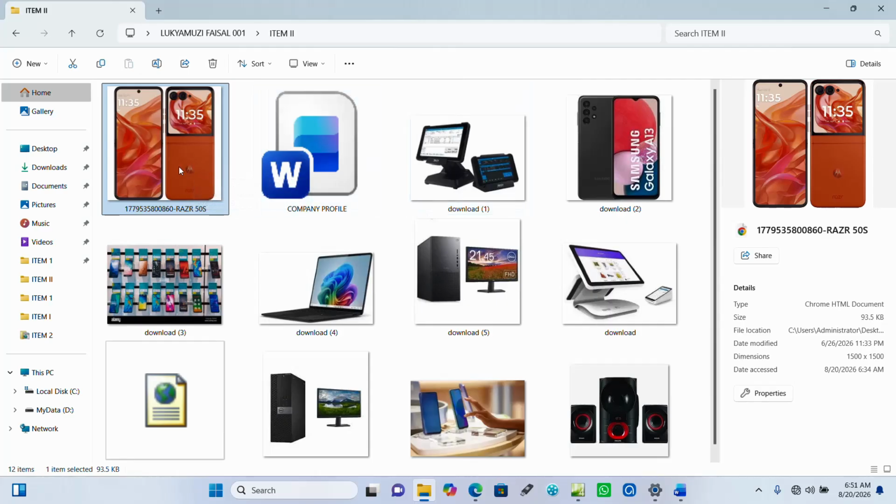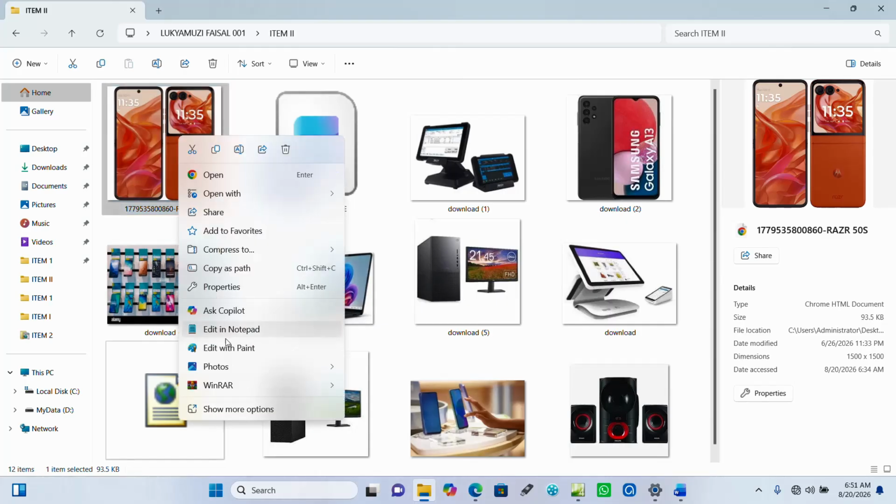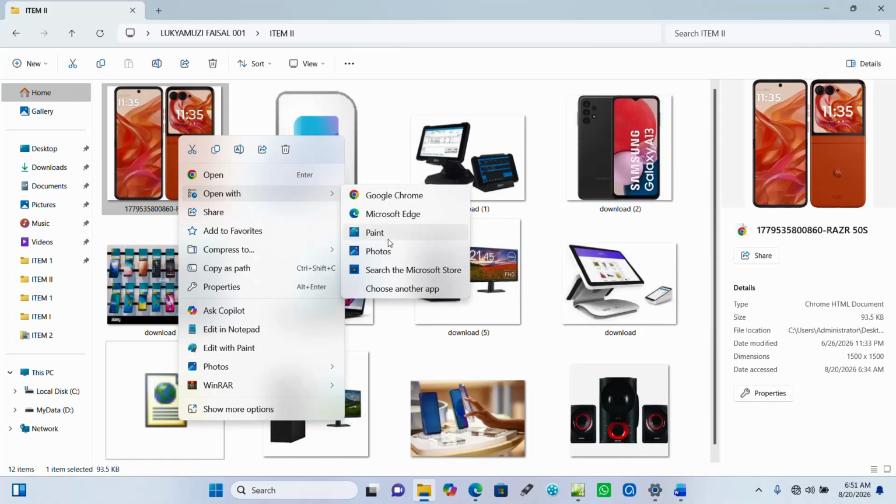I wish to use this one, but I need to format it. When I look at it, its format is different. So I'm going to come to edit, edit with Paint. Let me open it with Paint.